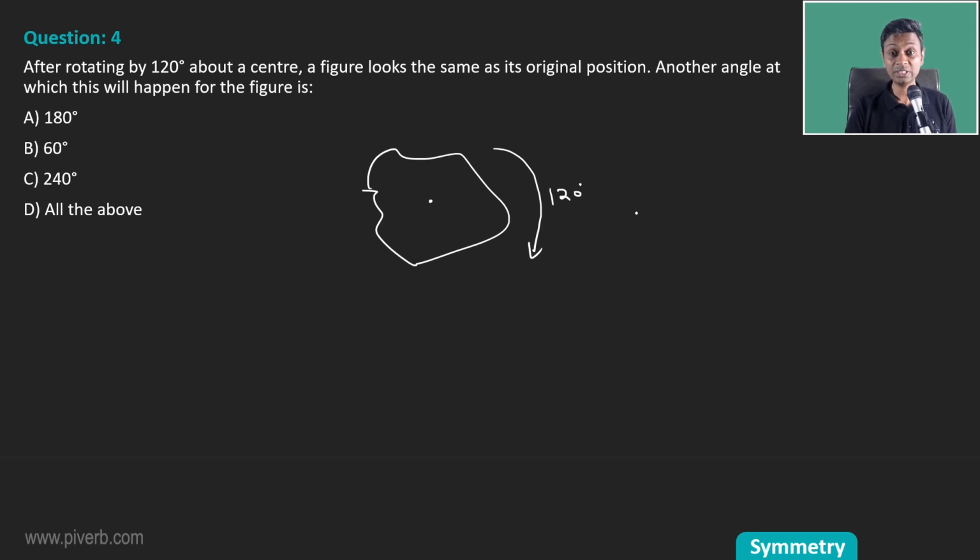Now, let's say the original layout, we call it A. New layout, we call it B. Now, B should be identical to A. Every property of B should be just like A. Now think about this. If B were rotated by 120 degrees, we'll get a C. C will also be identical to B, which is identical to A. A is equal to B. B should be equal to C.